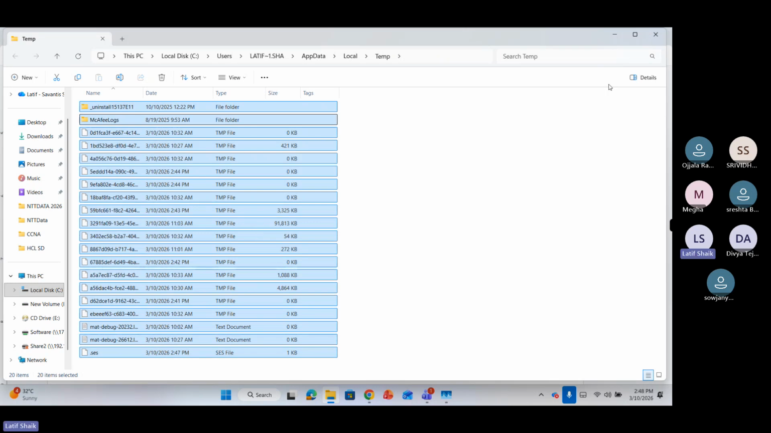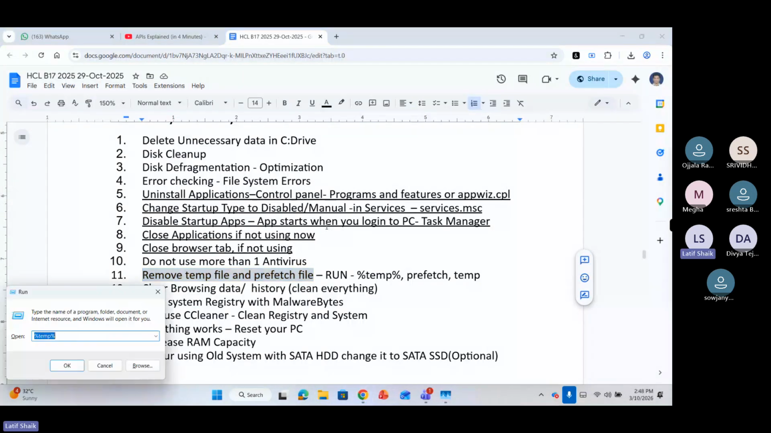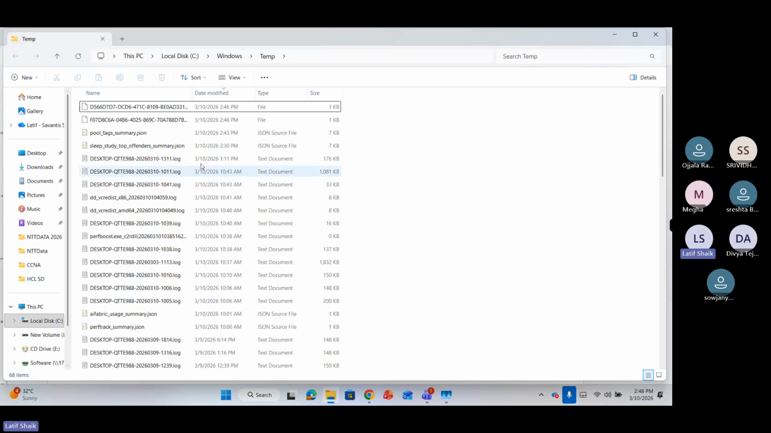Okay. Another temp. This is the user temp folder. Another one is temp, this is system temp. Percentage temp is user temporary files. This is system temporary; you can see it under Windows temp.